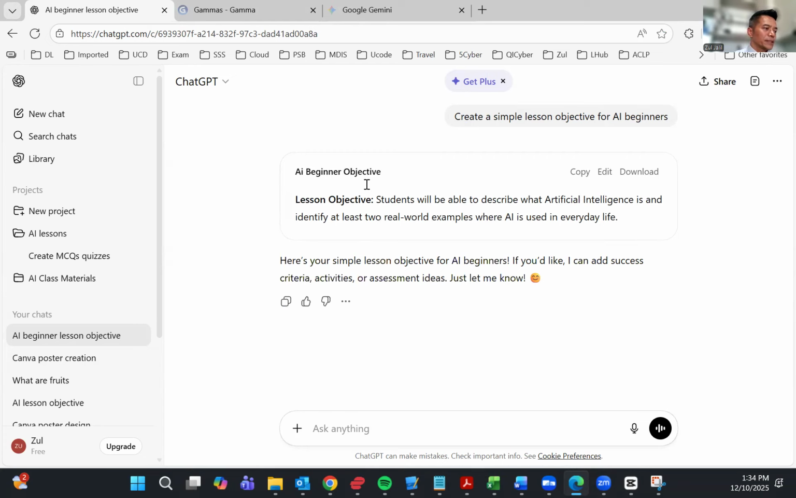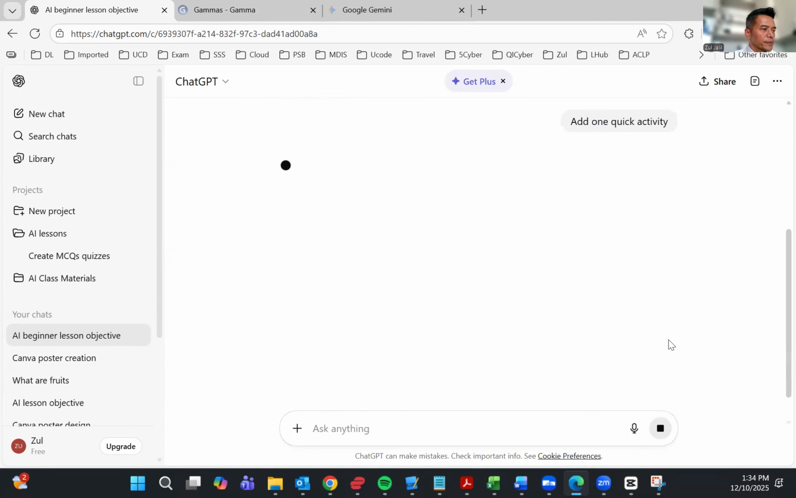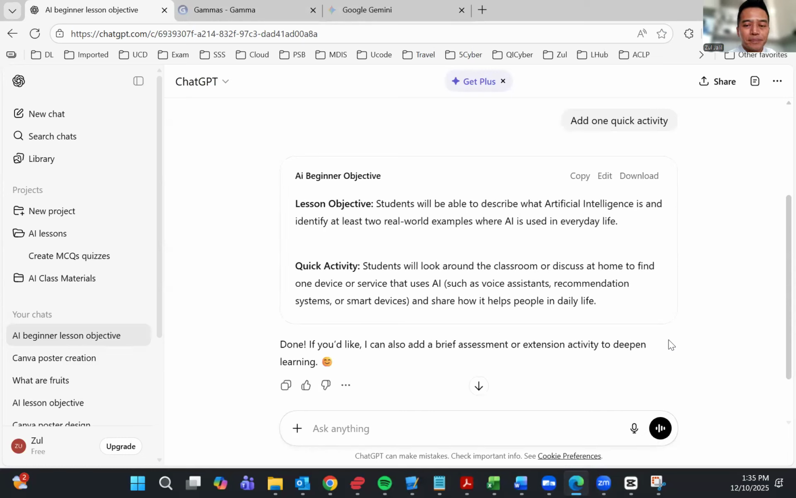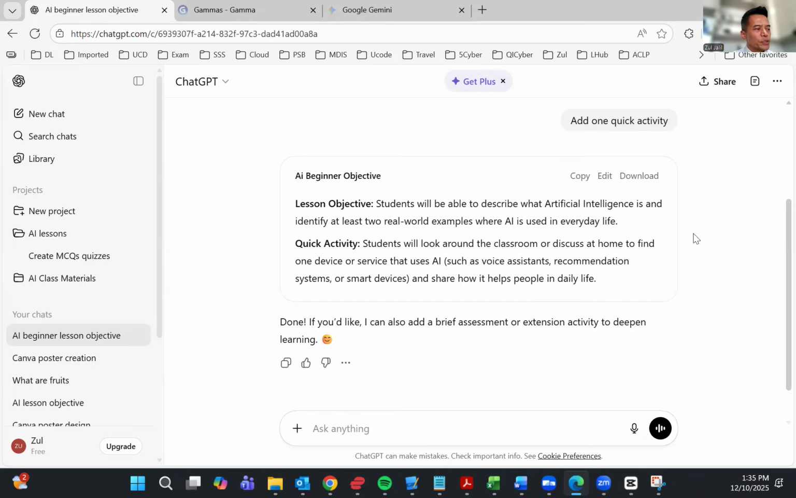Okay, AI beginner objective. Then you might realize that there may be something that you want to add on. So you can just add on here, say, add one quick activity example. And then ChatGPT will go back to the document and add one more activity. You notice that the top part of the document also has three important key items, which are called copy, edit, and download.